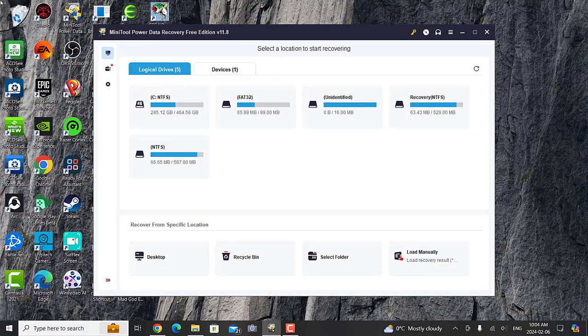Hope you're doing fantastic. Today we're going to be looking at MiniTool Power Data Recovery Free Edition. Now this is recovery software that allows you to recover data in the event that you lose it to either a virus or somehow you deleted something by accident. So this is the menu that you start off with here.